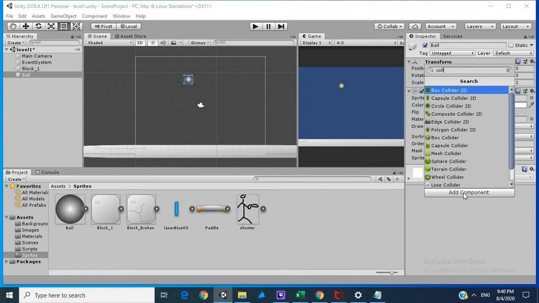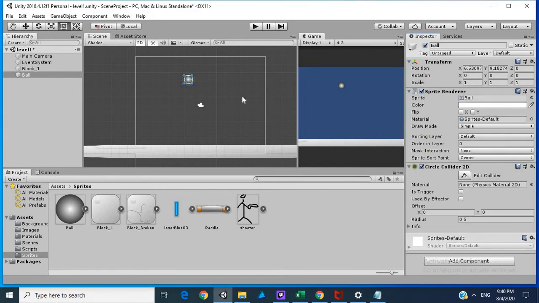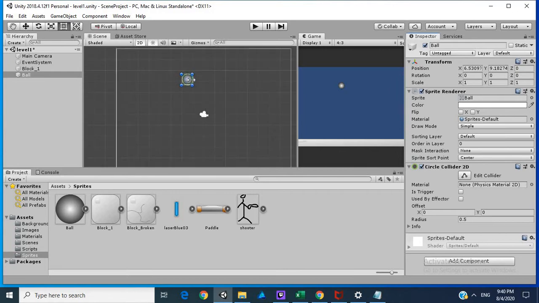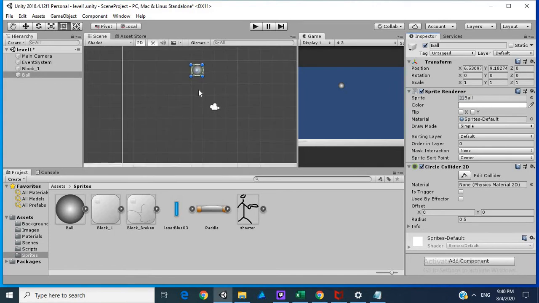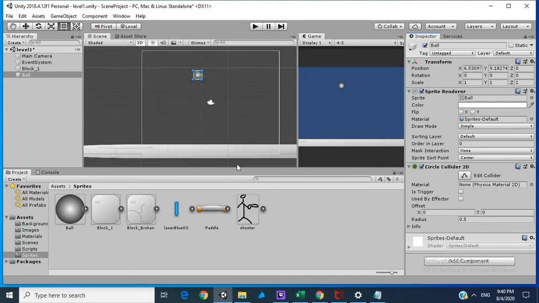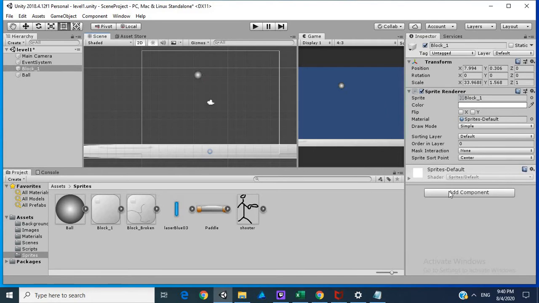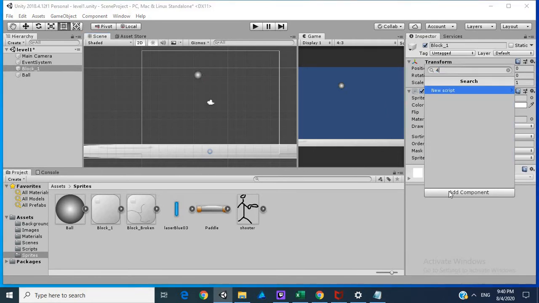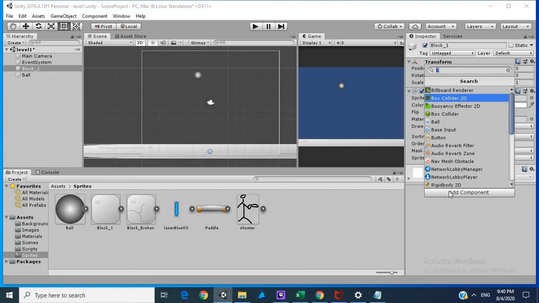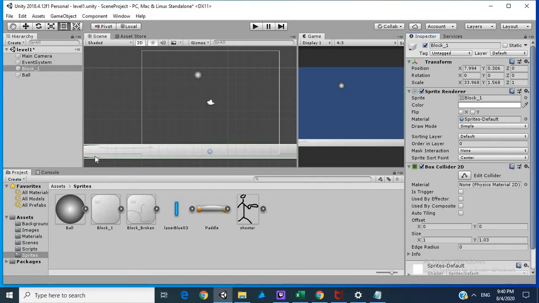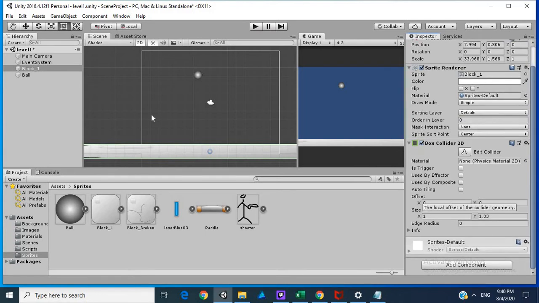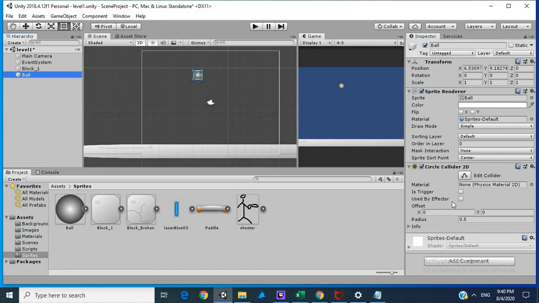So this one's obviously going to use a circle collider. So basically a collider allows an object to interact with other objects in the game world. So for this we will make this box collider. And as you can see, it has the collider on the box. So on top of these two, the ball, we want the ball to fall.